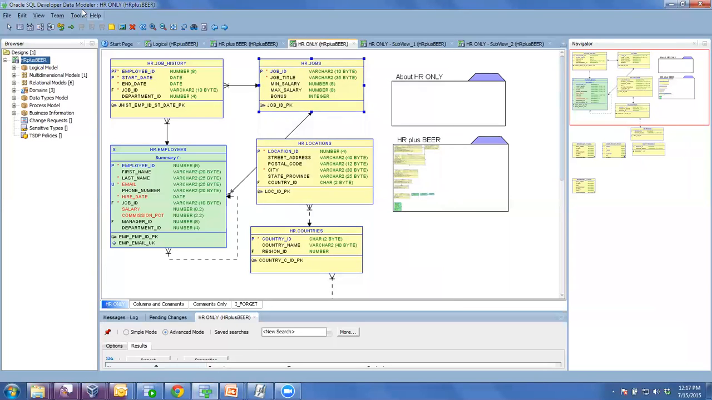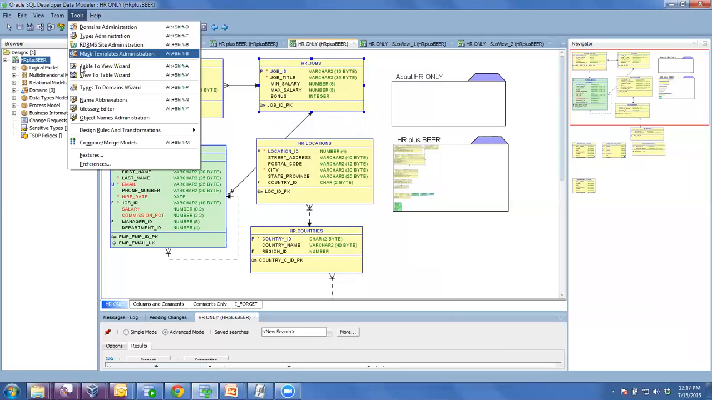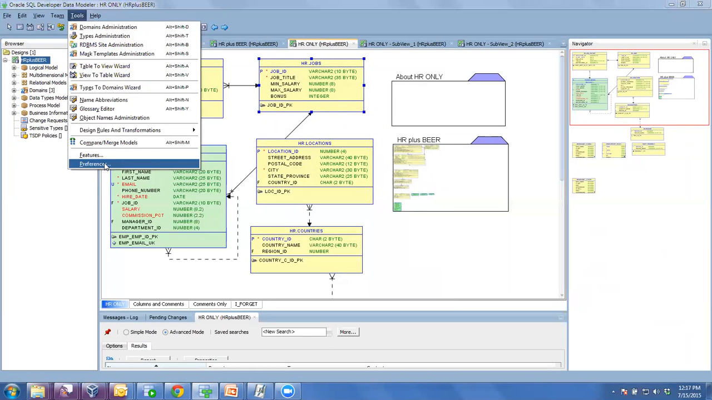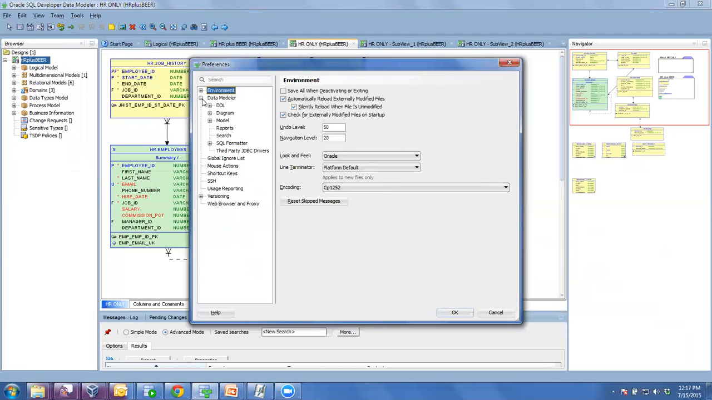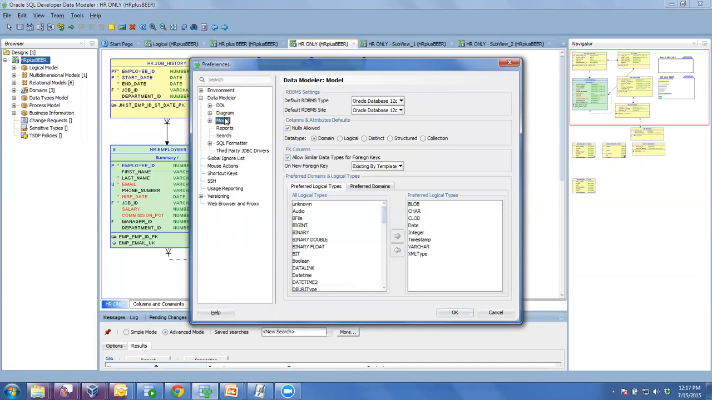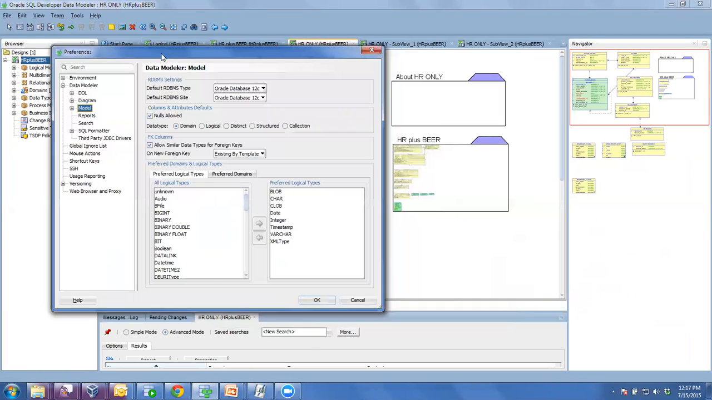So what I'm going to do is take a second to go into preferences. See if I can remember where this is. Here we go. Yep. So on the model page, I've already told it I want my default model type to be 12C. You could change that to 11 if you wanted, or even to 10, I suppose. Right here is where I'm talking about preferred logical types. So here you can just select the data types that you want to encourage yourself to use, and to also save you time from all that scrolling.